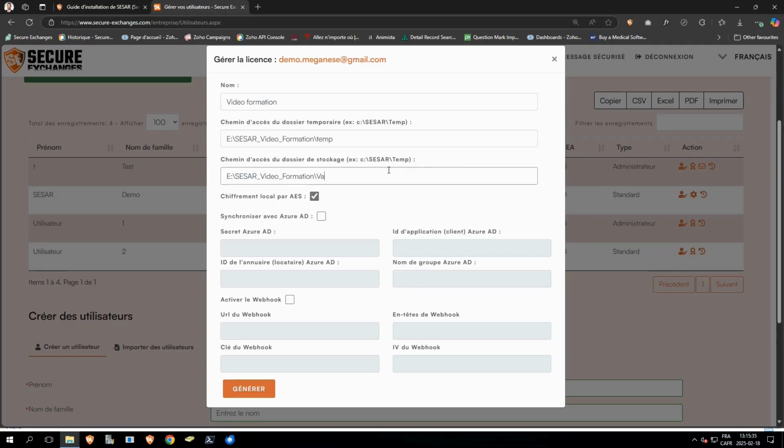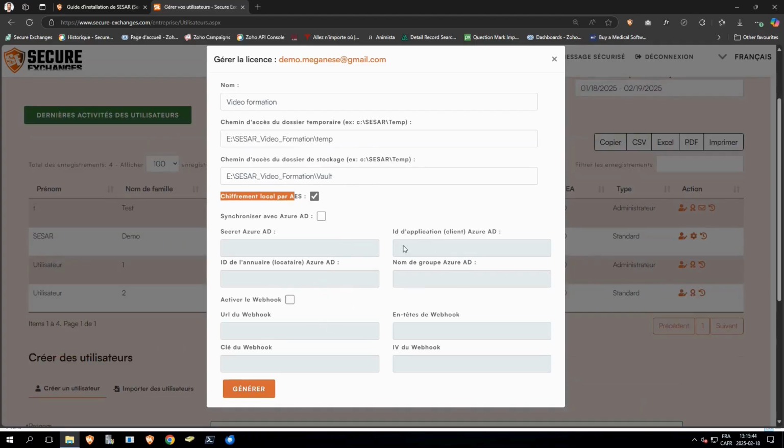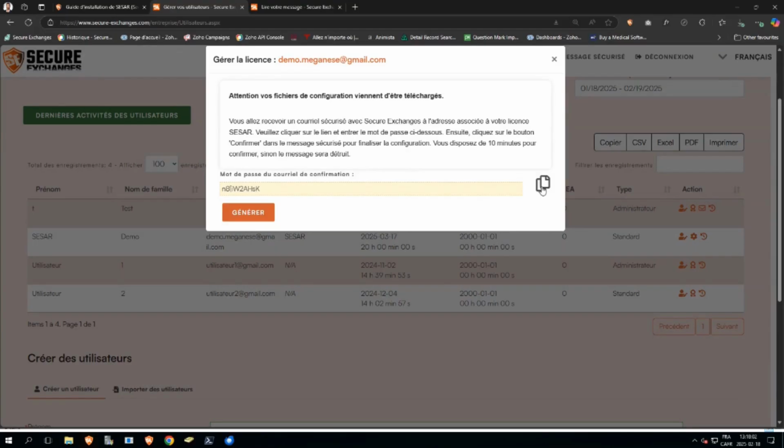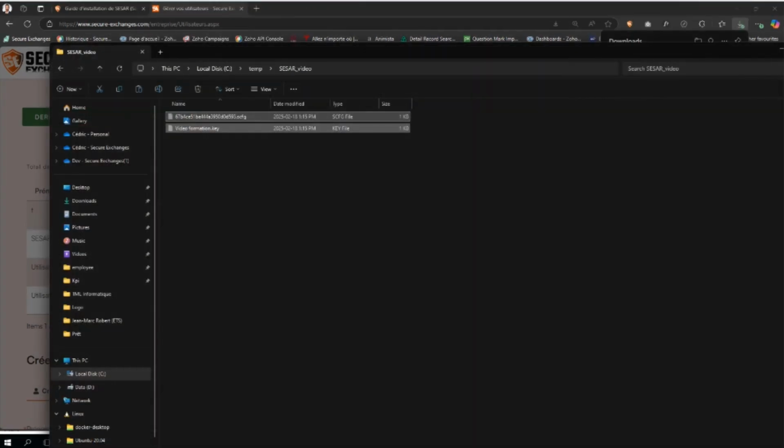Note that stored files will be secured in this location. We also recommend enabling local encryption for additional protection. Then, click Generate to produce the necessary files. A password will be displayed on the screen, note it carefully, as it will be required later. 2 files will then be automatically downloaded.